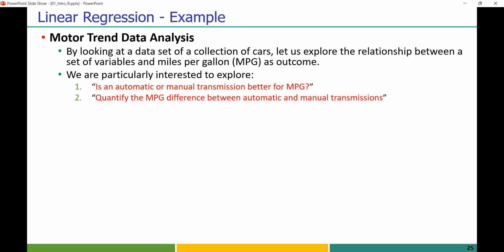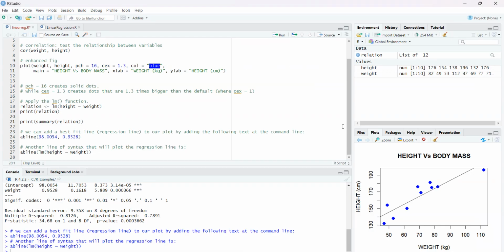The question in this analysis is: is an automatic or manual transmission better for mileage? MPG means mileage. And we also need to quantify the MPG difference between the automatic and manual transmission. So these are the findings we are after, so let us analyze the data.